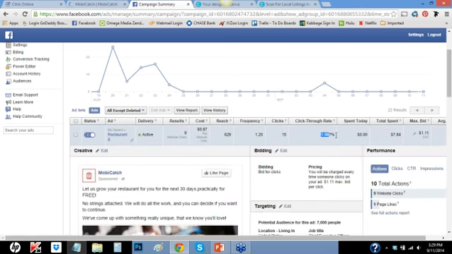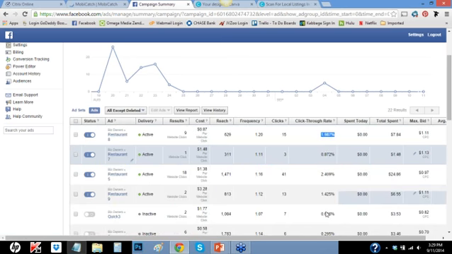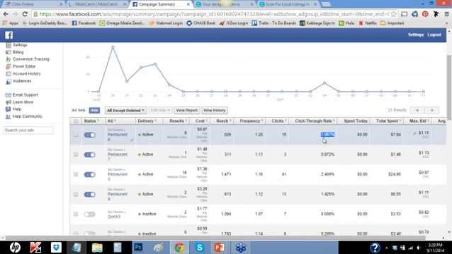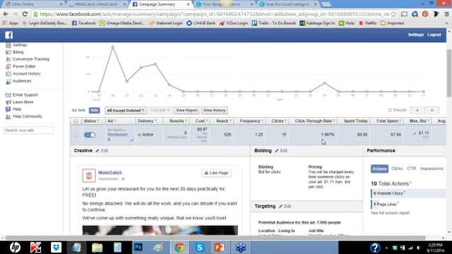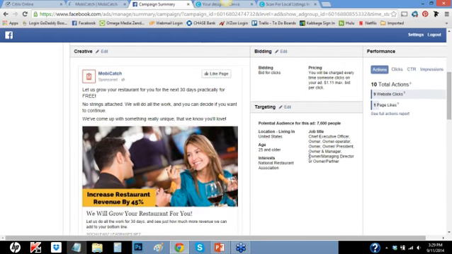As you can see, I have a 1.987% click-through rate, right? So my targeting's obviously on point because I have an almost 2% click-through rate, right? I'm doing really, really good with this ad. Here's the ad. It says, let us grow your restaurant for you for the next 30 days practically for free. No strings attached. We will do all the work, and you can decide if you want to continue. We've come up with something really, really unique that we know you'll love, right? So really compelling message that I just did right there, right?